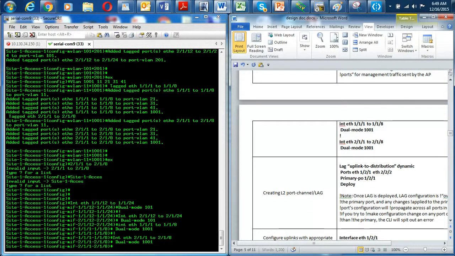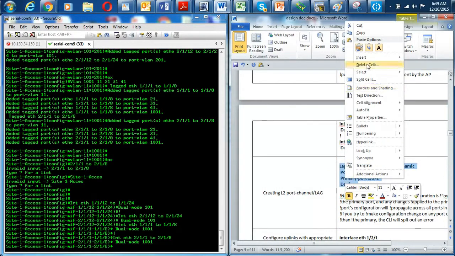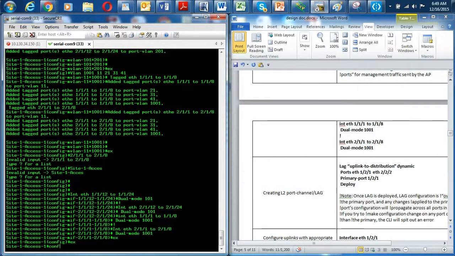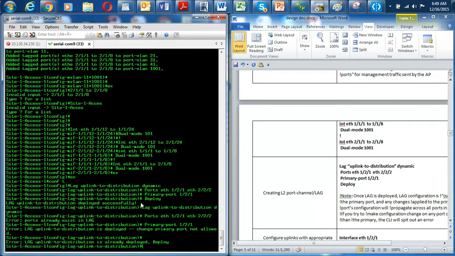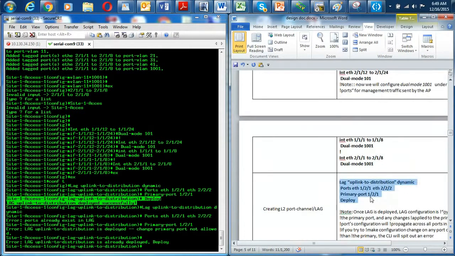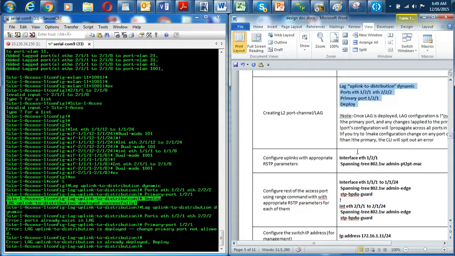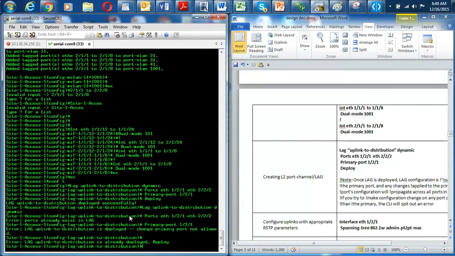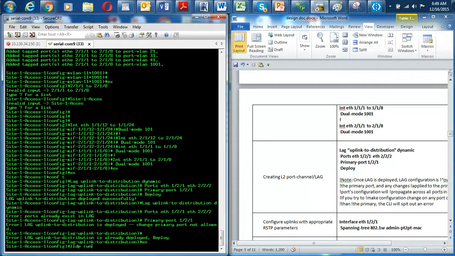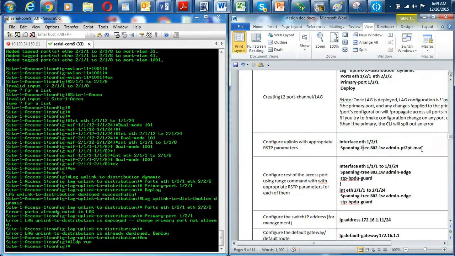Next, I'm going to build the LAG, or link aggregation. This is similar to a port channel. I've got to specify which ports are going to be in the port channel, I've got to specify a primary port, and I've got to deploy that LAG. The primary port is going to actually own the configuration for the LAG after the LAG is built. So any further configuration for the LAG you need to make, you make using the primary port, and that applies to all the other ports in the LAG. Trying to configure secondary ports in the LAG will actually spit an error on the CLI.